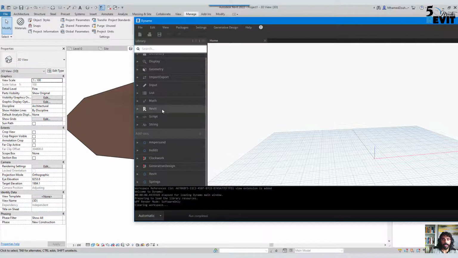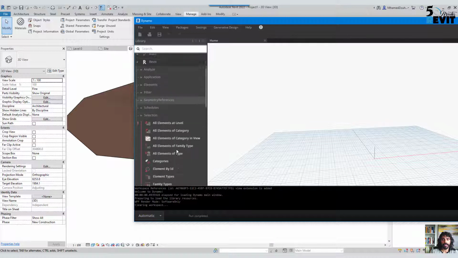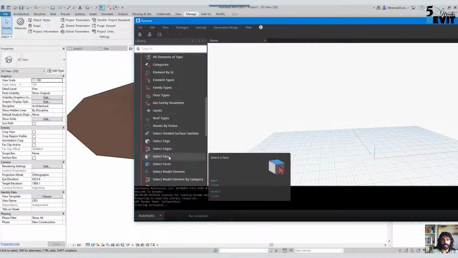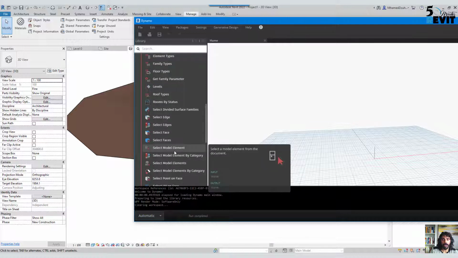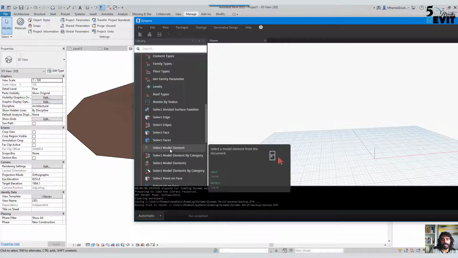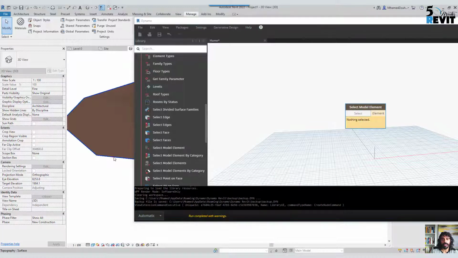I will go here to the Revit section, and in the Revit section I will go to Selection, and in Selection I will go to Select Model Element. Here we have to select a model element. That brings the model element. Let's start by selecting a model element and clicking here. Now I have this element ID.